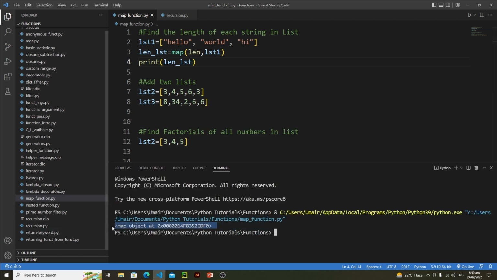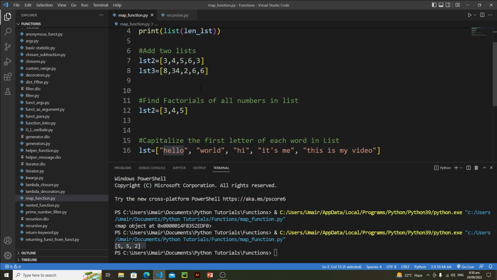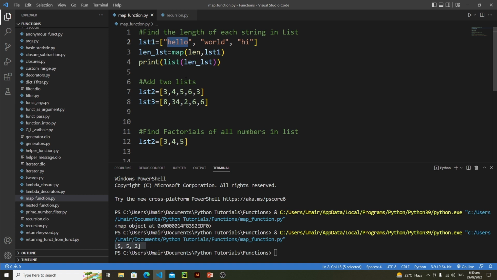Okay, so we got our map object, so I just need to convert it to a list. Just write list here, and let's run it. Now we got our new list, and this list contains the lengths of all strings present in lst1. The length of hello is 5 because there are 5 characters in it, the length of world is 5 as well, while the length of hi is 2. It's very simple.